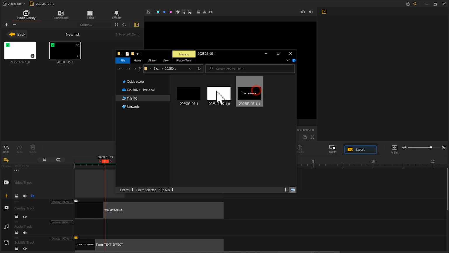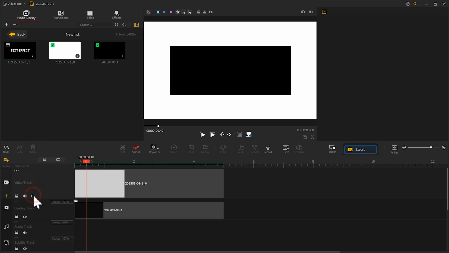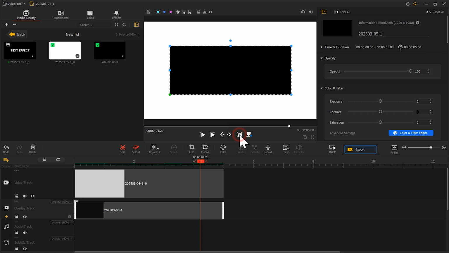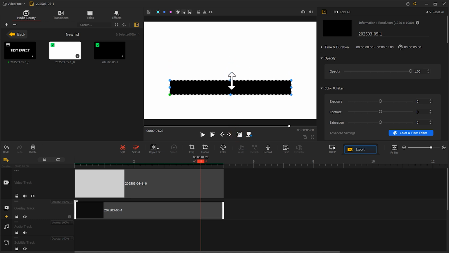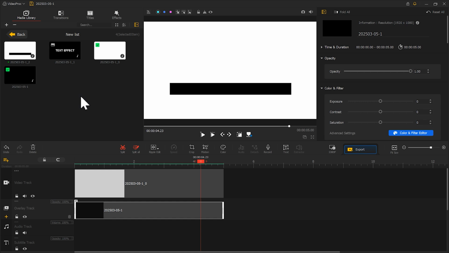Then import the screenshots into VideoProc Vlogger. After that, delete the text track and redisplay the main track. Next, we need to roughly remember this range. Reduce the height of this black material to 1/4 of its original height. Click here to save a screenshot. Then import the screenshot into VideoProc Vlogger.